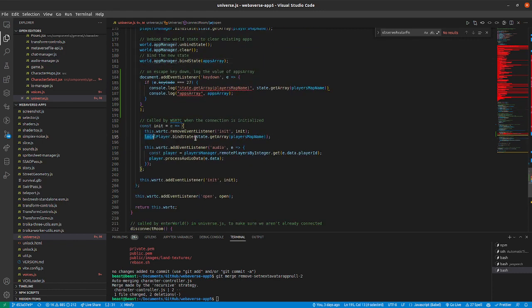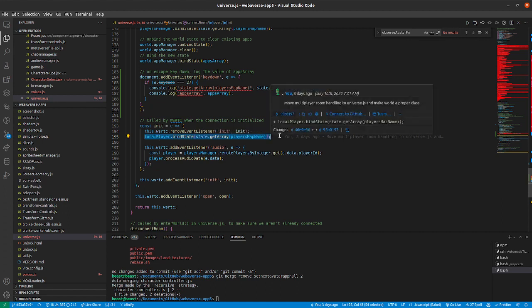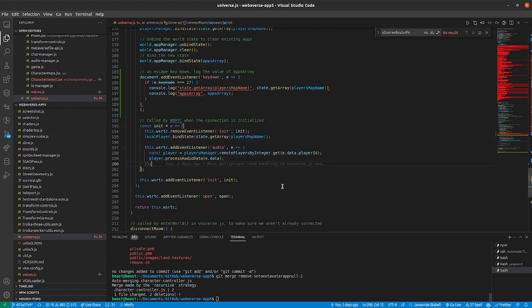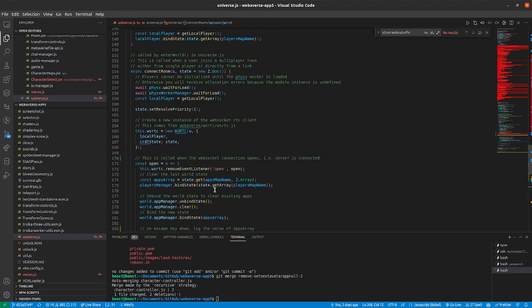It binds the local player to the players array and says, okay, listen for changes to the players map, and if any happen for my player, then start responding to them. And then also listen for audio getting sent over the network. So that's the entire connection. Now we've connected.